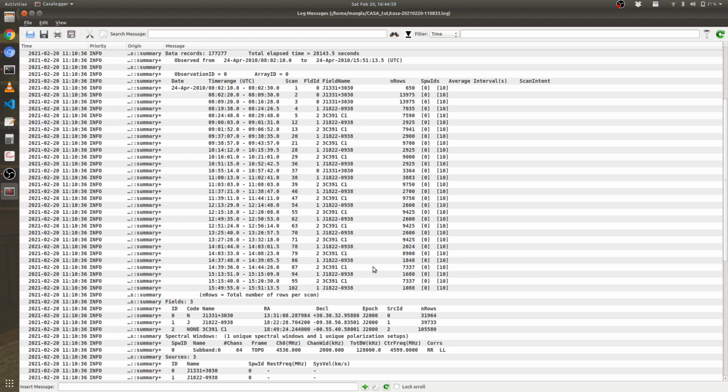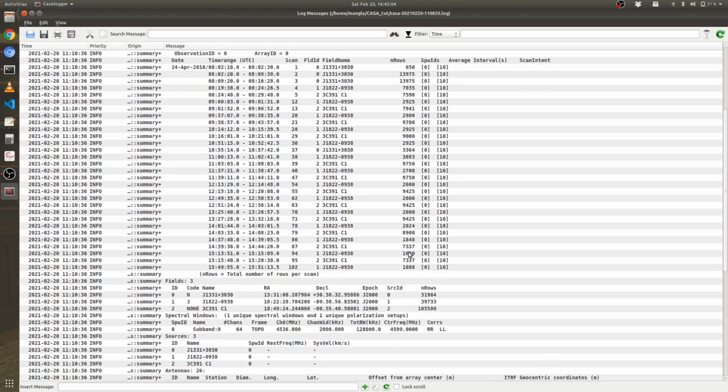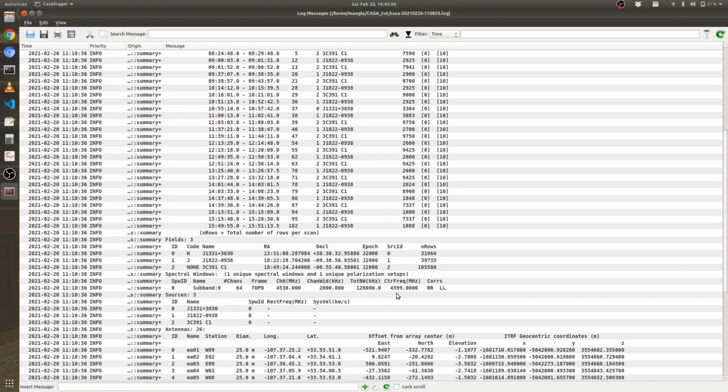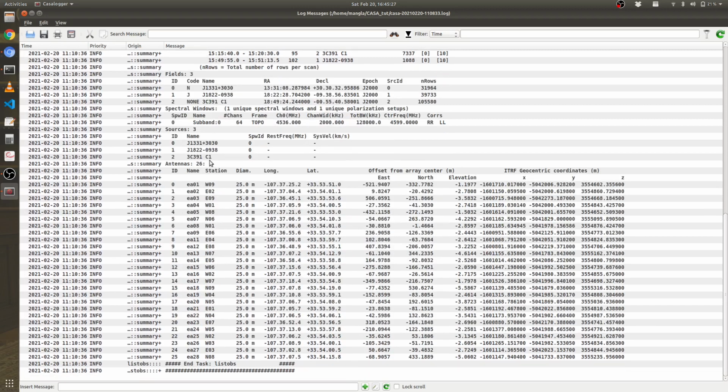So what should we check? How do we inspect the data? The first thing you check is the central frequency. So this is 4.5 gigahertz data. What is the bandwidth of the data? The total bandwidth is given here, 128 megahertz. And what is the channel width? How many channels are there? You can see how many antennas are present.